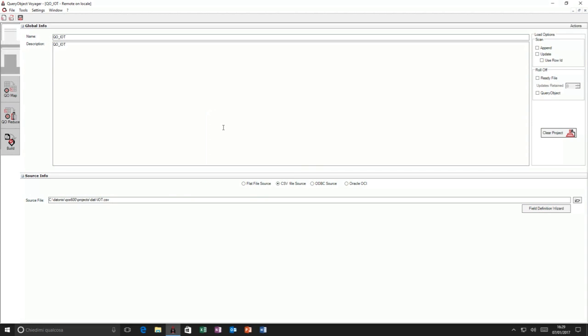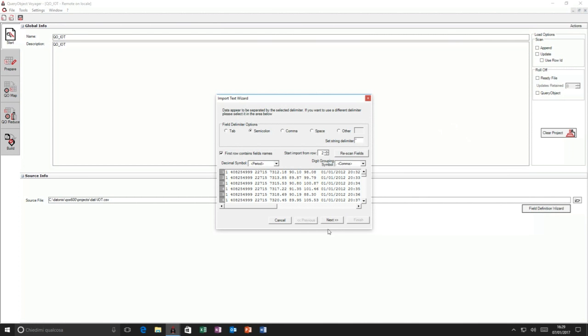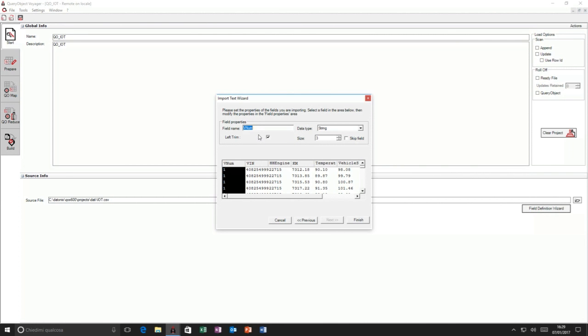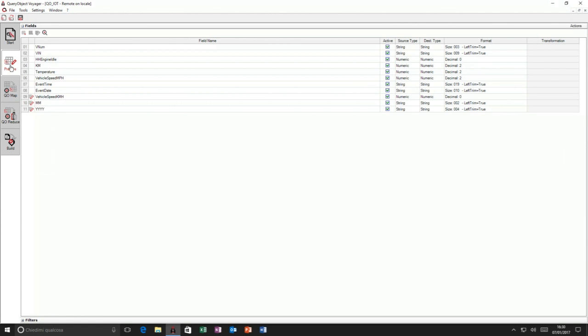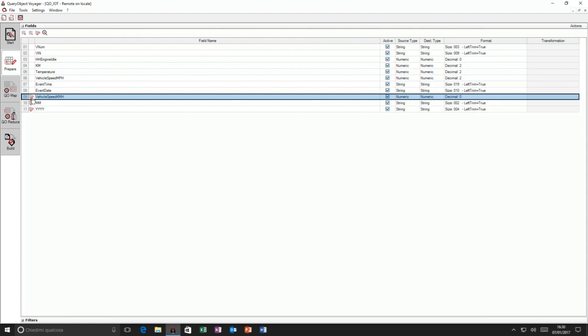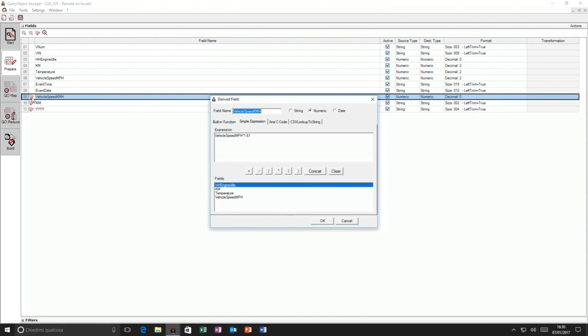A project is managed through 4 panels. Use the first panel to provide general information and data source description. The second panel is where we define the classical data preparation. Here fields can be validated, renamed, and filtered.